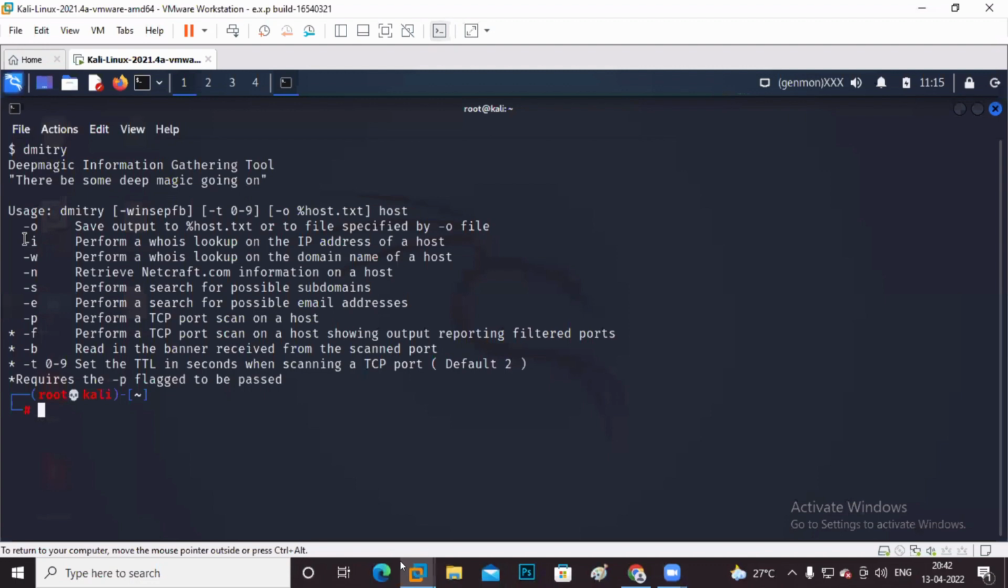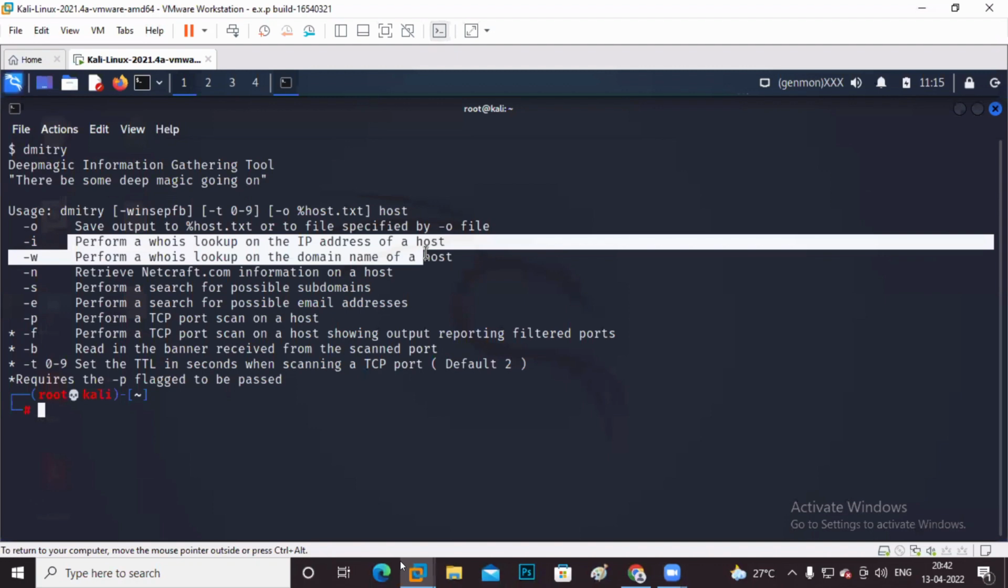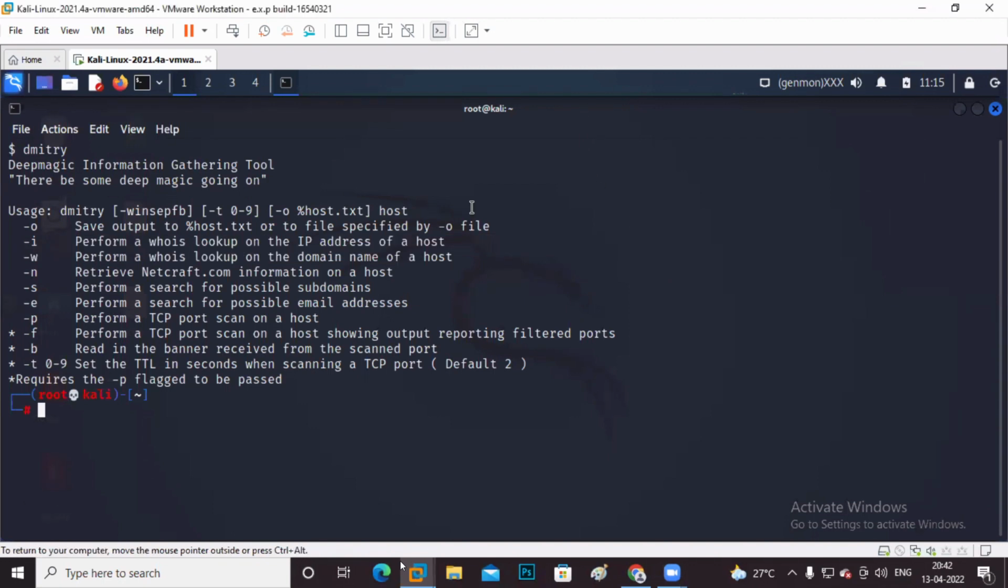So the next one is minus I. What does minus I represent? The IP address of the host. Suppose you have a target, you have the IP of a machine or a server. So you can provide minus I. After writing theHarvester minus d, and so on, you can include minus I, then you provide the IP of the target. Are you getting me, everyone?